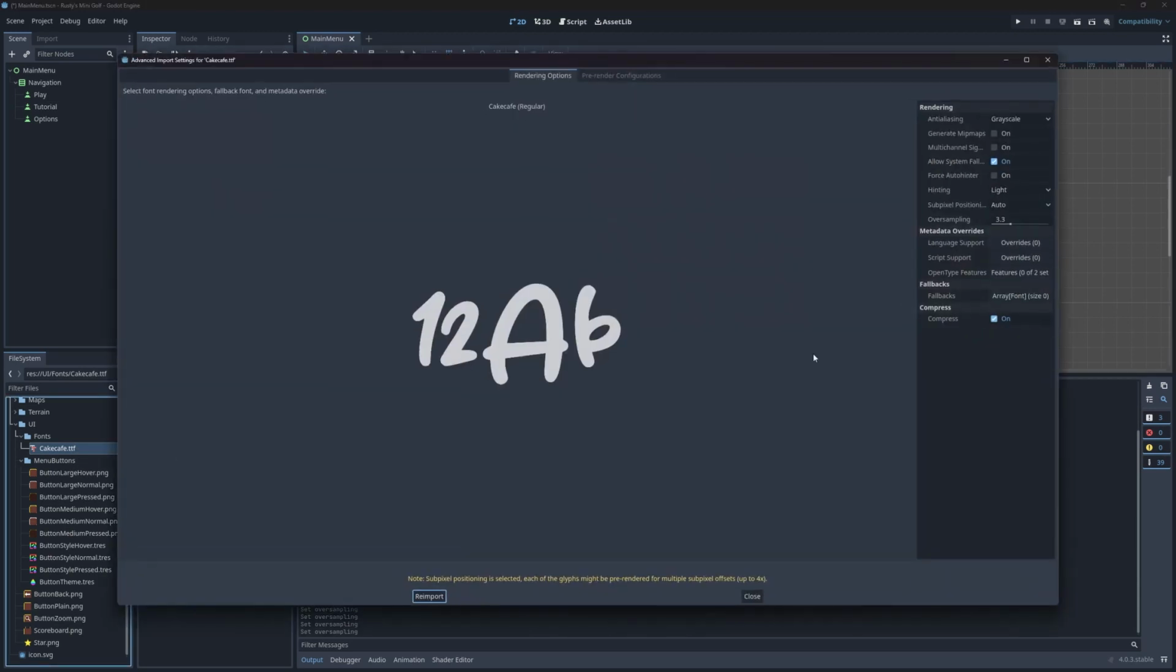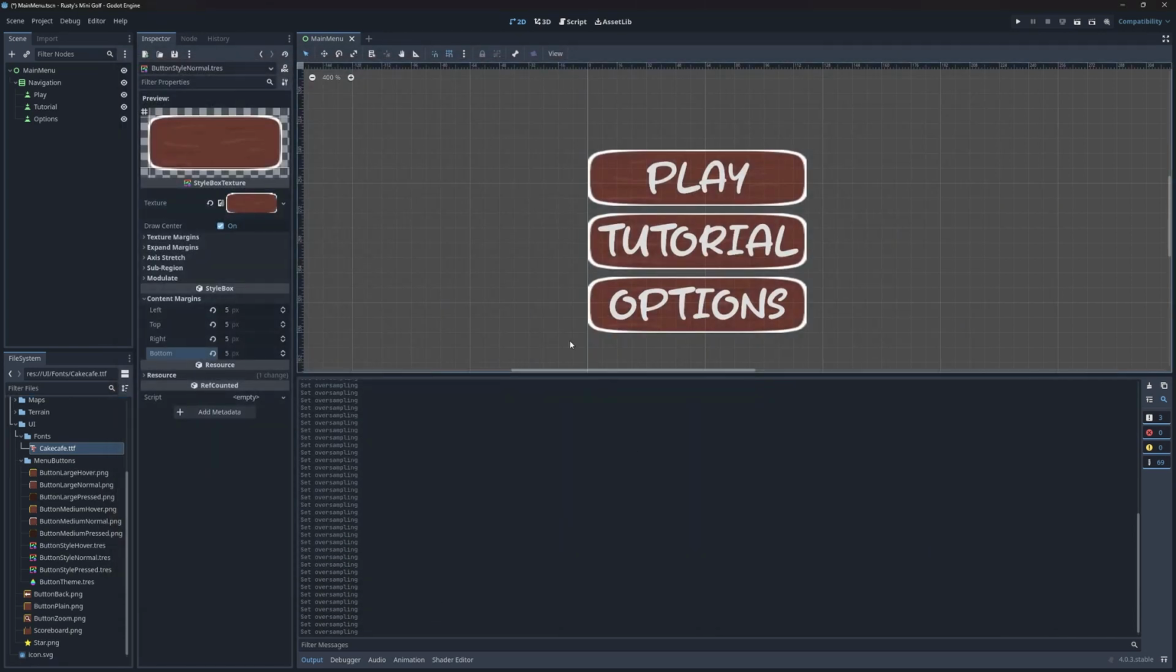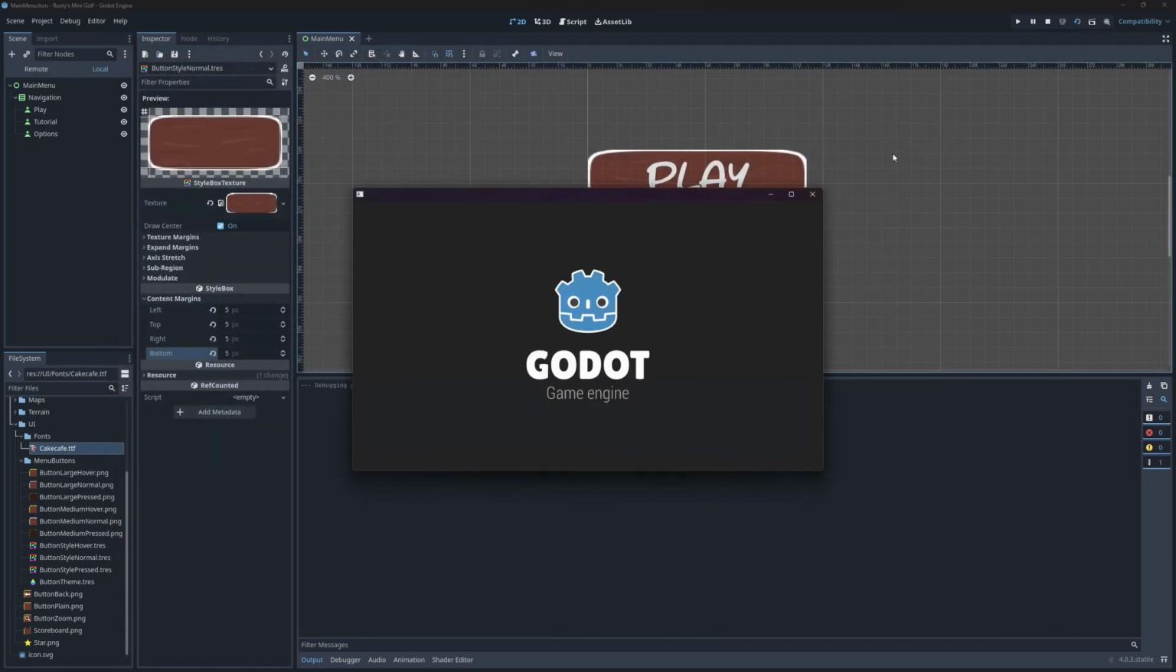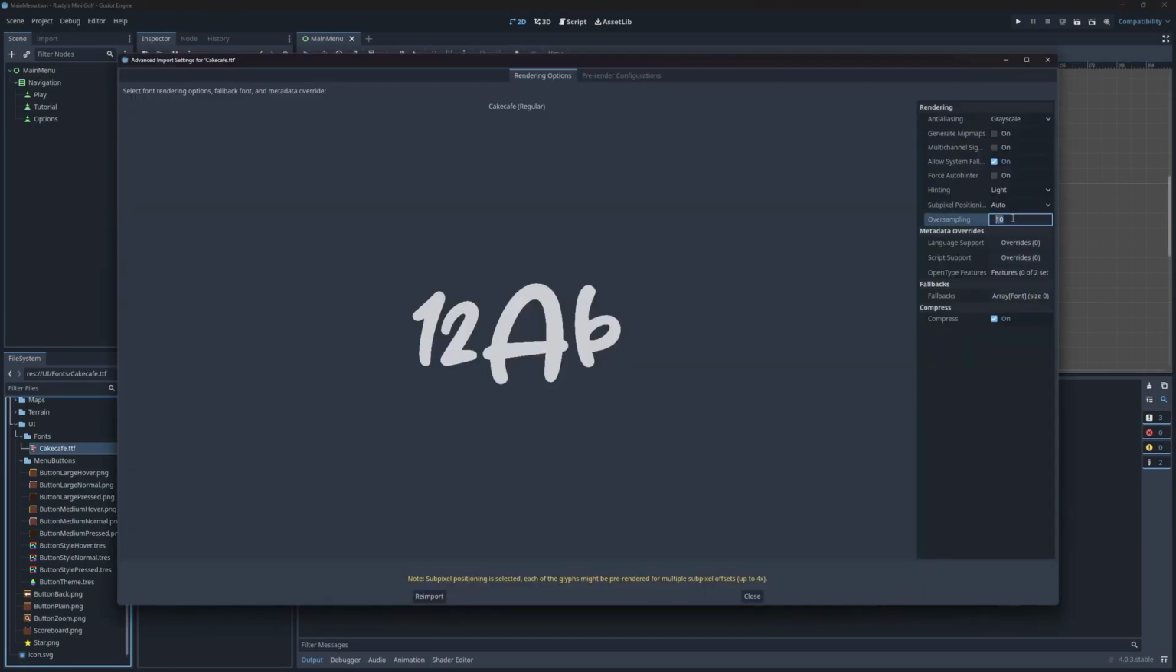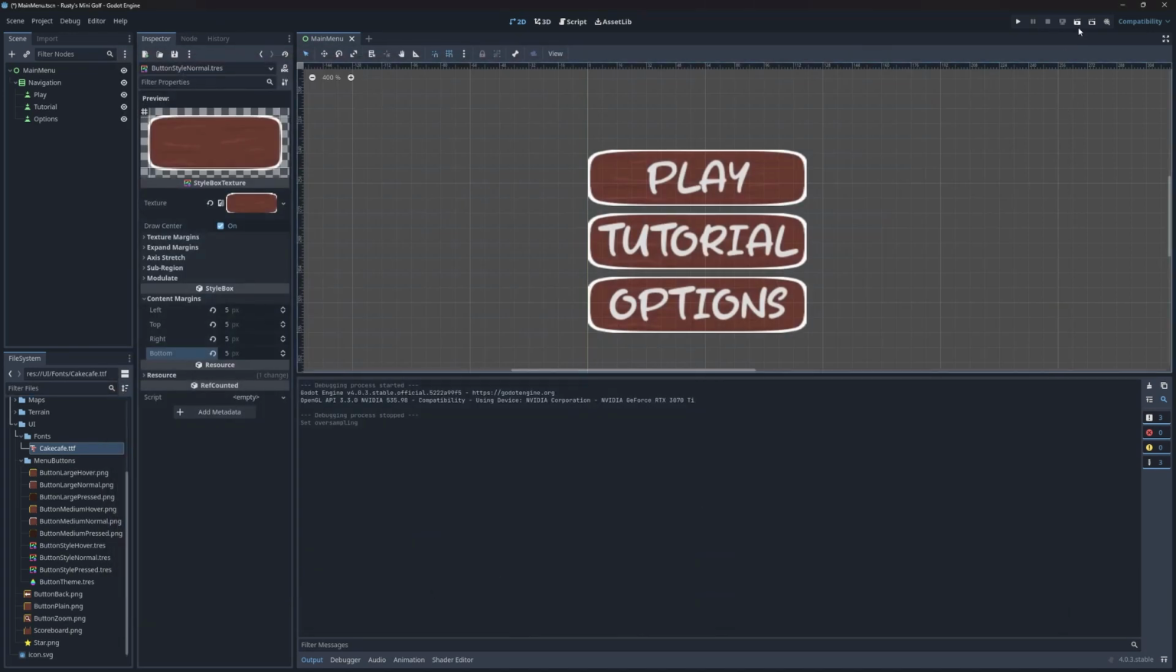You might be tempted to drag the oversampling all the way to the top, but then notice that when I preview the game that the font looks too choppy now. A value of 2 is a good sweet spot for our project, considering that we're running at a low resolution.